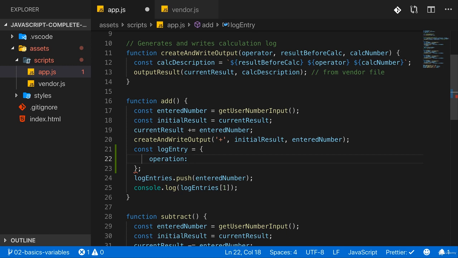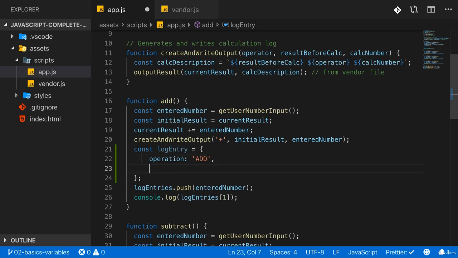So here as an operation, I'll store a string which says add. This is kind of my identifier, you could say, so that when we see that log entry later in the output, we see, okay, that was an operation where we added two numbers. And of course, I then also want to store these two numbers. So I have my, let's say, number 1, or my previous result, so the result before the operation. You can, again, use any key name you want here. And then again, separated with a colon, the value. Here, the value, of course, should be a number, and it should be my initial result, to be precise, because that is my result before we performed this operation and we added the number.